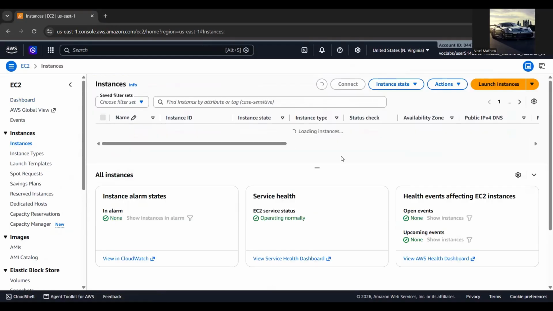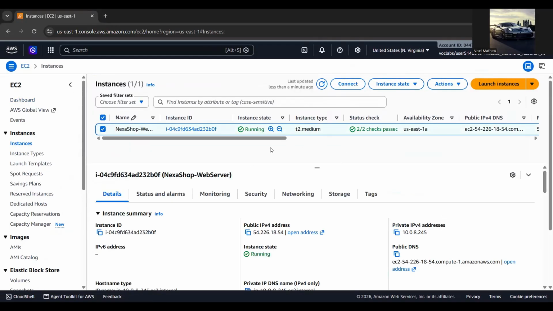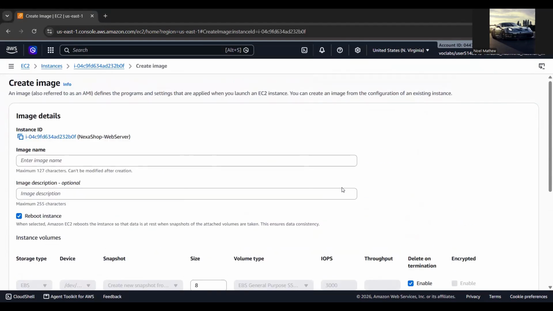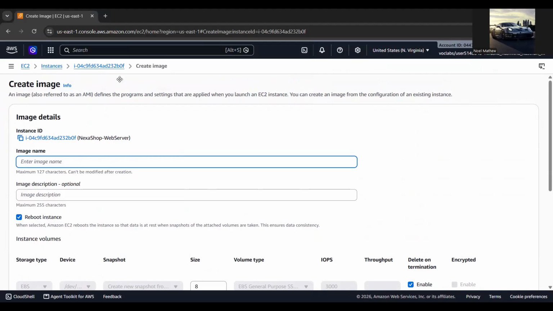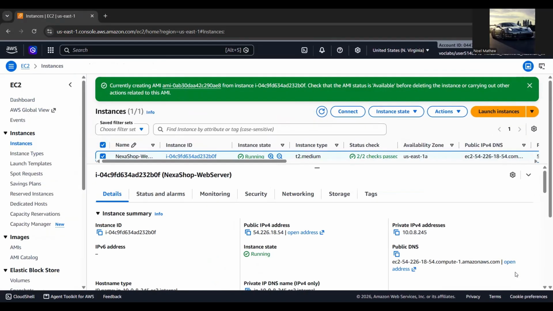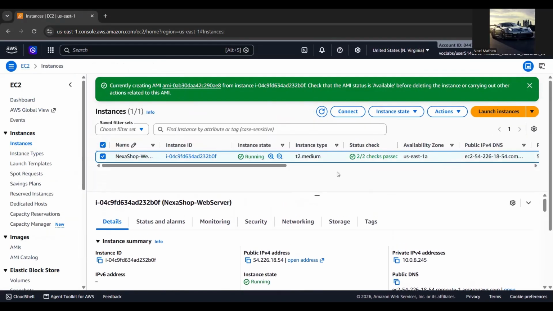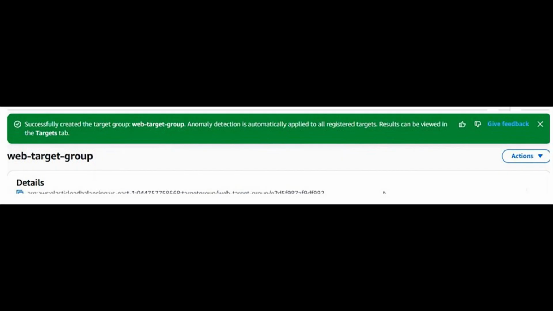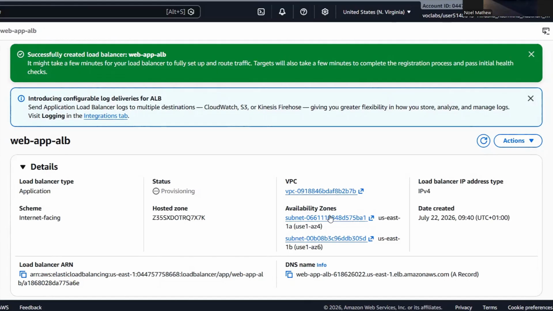I'm returning to cover Task 7. So basically, what I did in Task 7 was to ensure high availability and automatic response to increased traffic. I created a custom Amazon Machine Image called Web Server AMI. And then I set up a target group called Web Target Group and created an application load balancer across our public subnets.